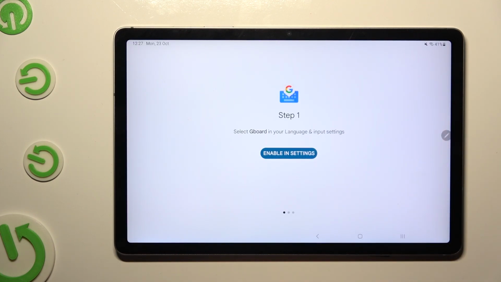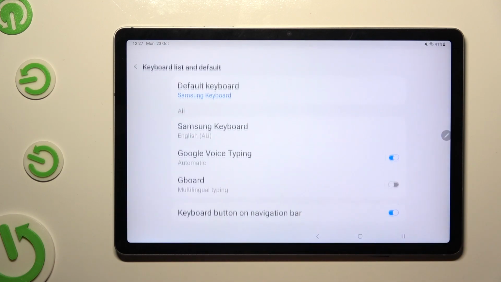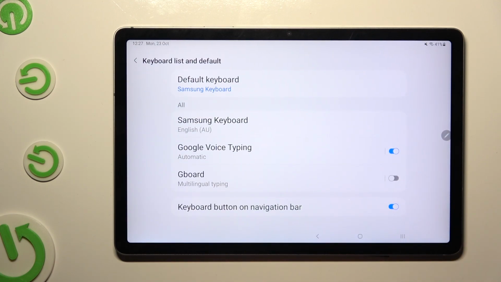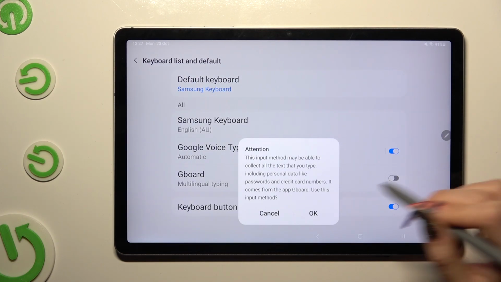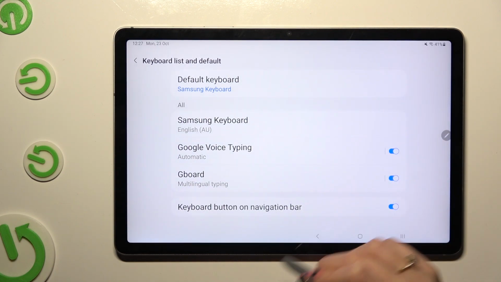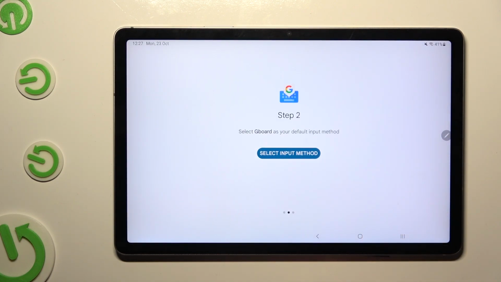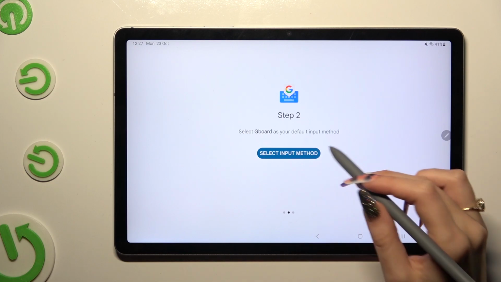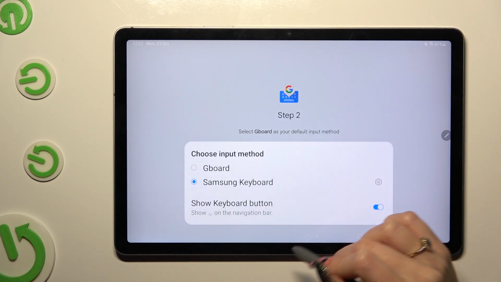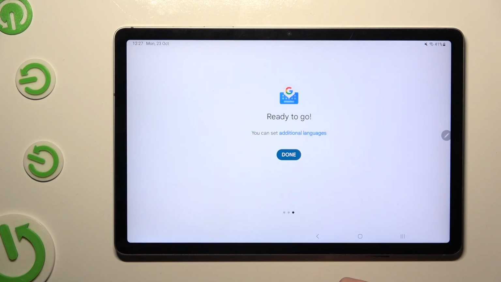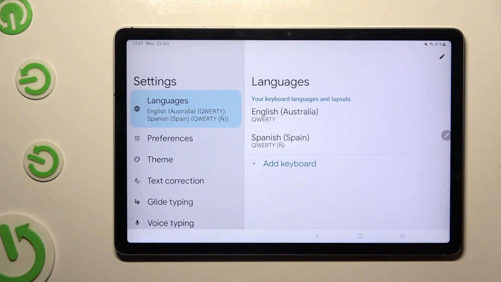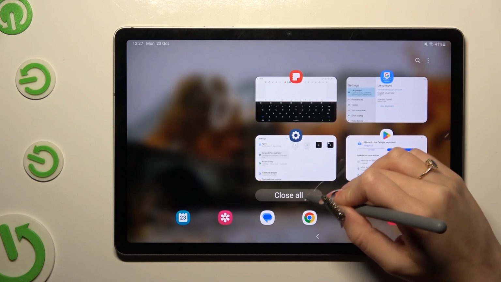Now select Enable in Settings. Tap on the gray sweater next to Gboard and choose OK in Attention pop-up. Now go back, click on Select Input Method and select Gboard from the list. Lastly, click on Done and close Gboard app.